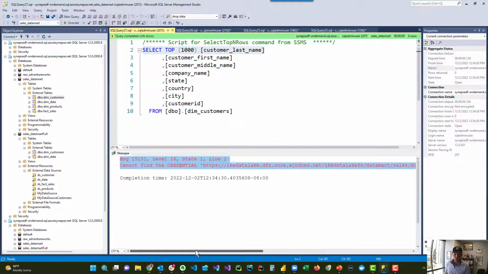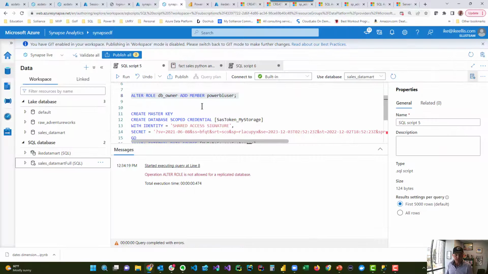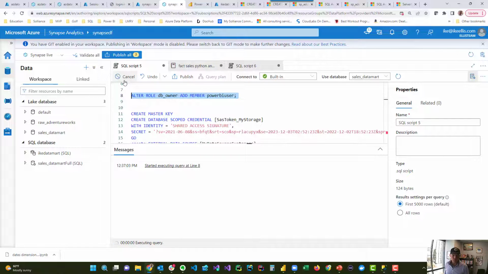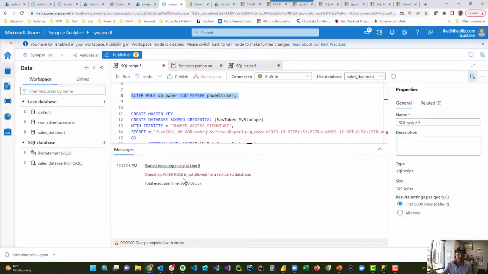So you're thinking, okay, well, what do I have to do to build up permission? Maybe I need to create a scoped credential. Maybe I need to change to DB owner, right? That would be a valuable thing here. So if I come here and I say, okay, alter role DB owner to Power BI user. This is a different SQL authentication account, but it could just as easily be the other one. So let's add it to DB owner and see if that solves the problem. It says no. Operation alter role is not allowed for a replicated database. Okay, so that solution's off the table.